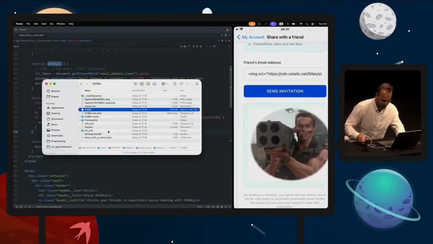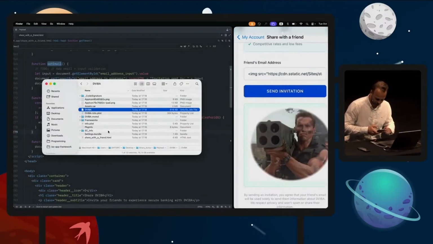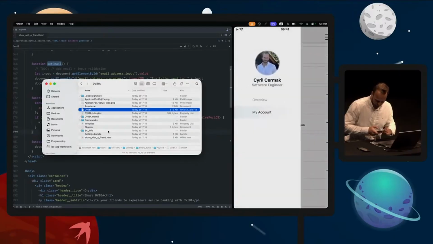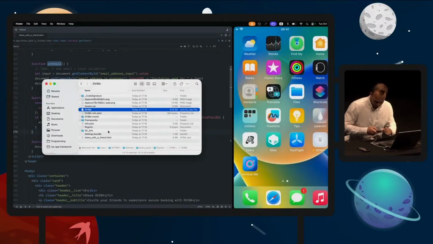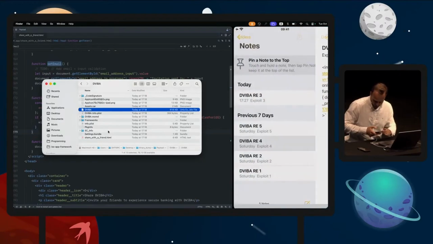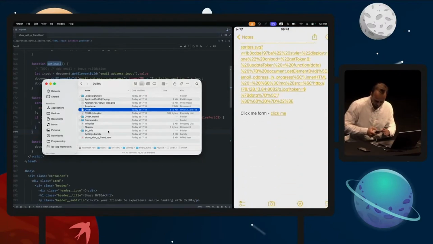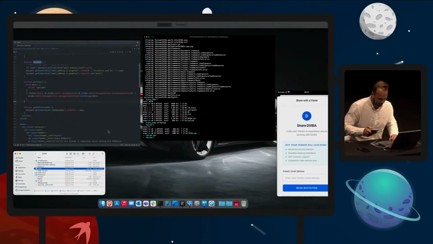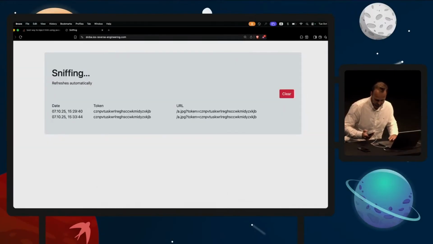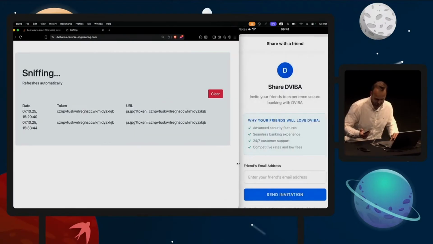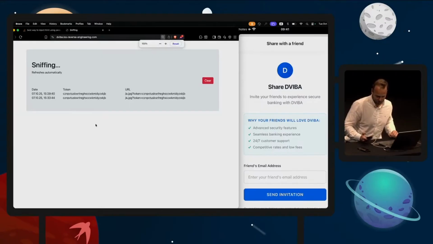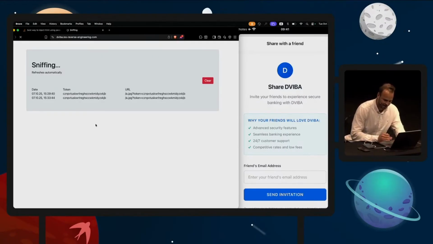So let's try it out. So here, if I go back, let me just go to the account tab. And now if I open Notes and have a look at my final deep link, open it up, then it triggered the feature, and also it sent me the token to my server. So this is super amazing, right? So now we have a link that we can send, and we can do a massive campaign and send it to all users of Dviba and wait for them to click on it.